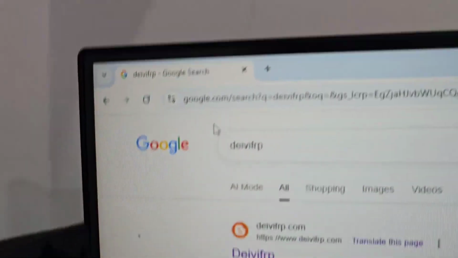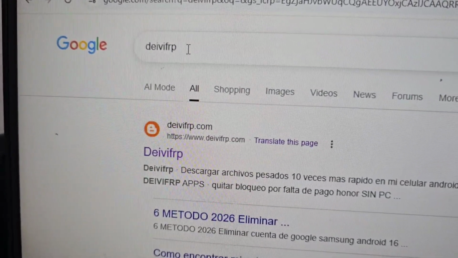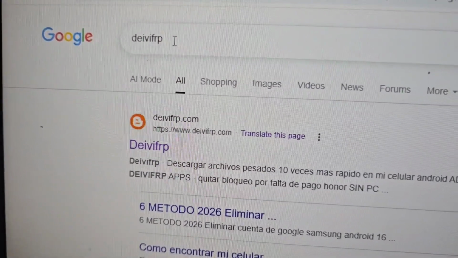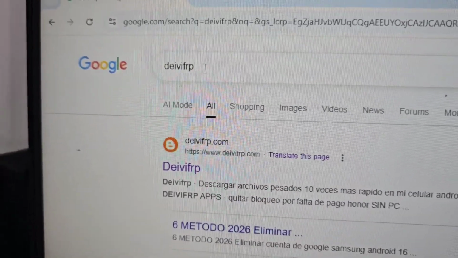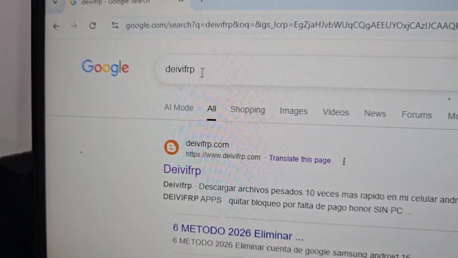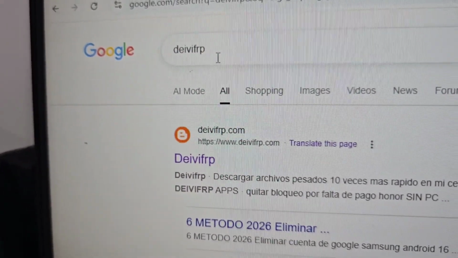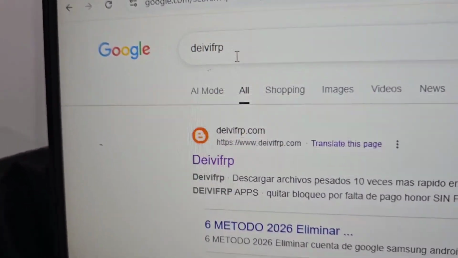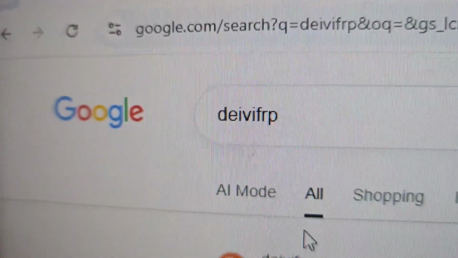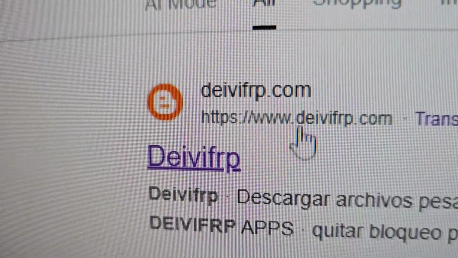Then we're going to go to the browser and download the following tool. We're going to go to our official website, which is called David FRP. That's the name of our official website. You're going to type it into the Google browser, exactly as it appears here on the screen. For some people who might be in other countries and don't pronounce our official website name correctly, our website will appear below.